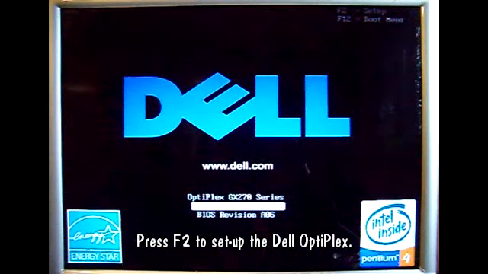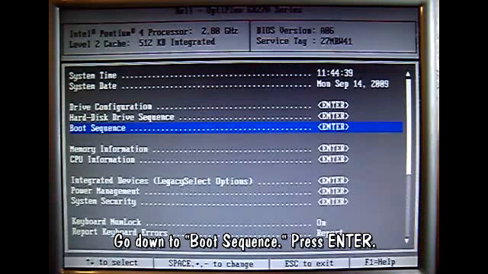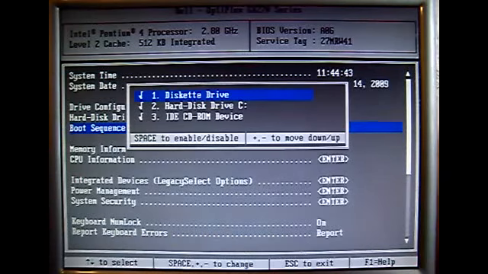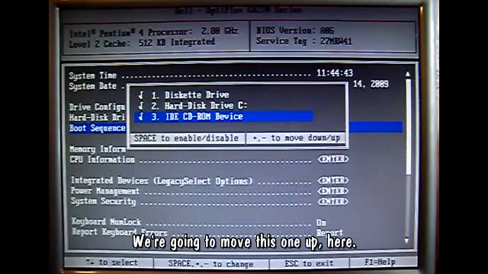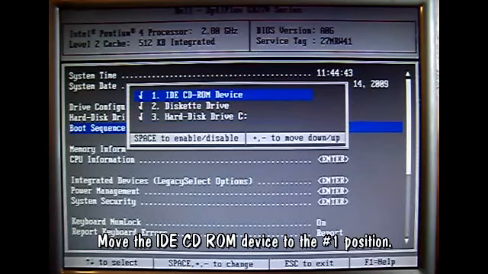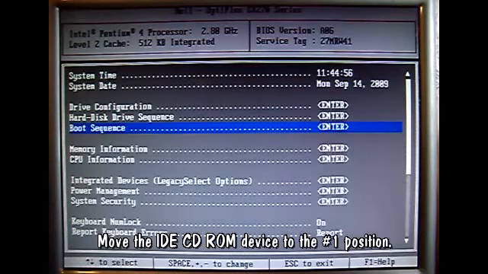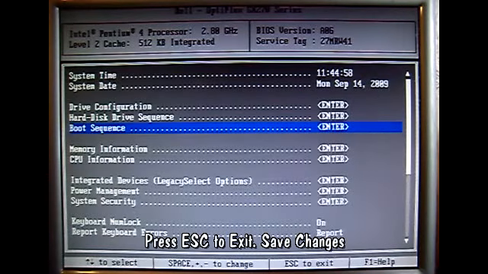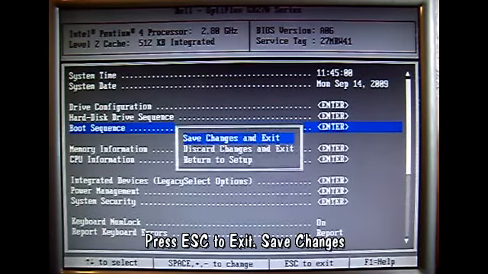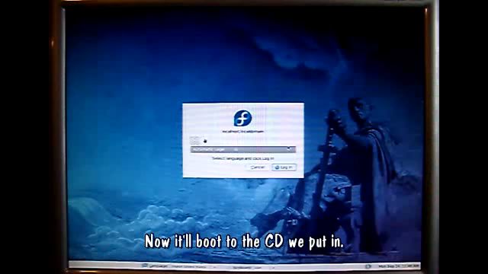Now I've got to press F2 to set up here. This is a Dell Optiplex. Okay, we go down to boot sequence. Press enter. And we're going to move this one up here. We're going to boot to CD. We move the IDE CD-ROM device to the number 1 position, and escape to exit and save changes. Now it'll boot to the CD we put in.